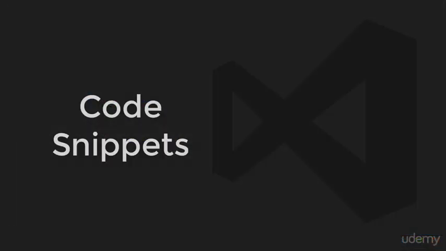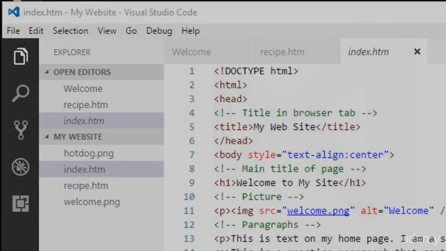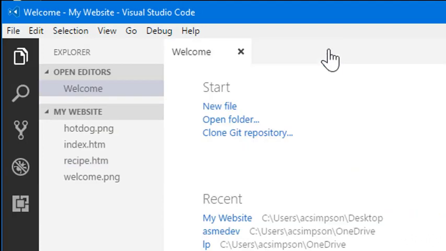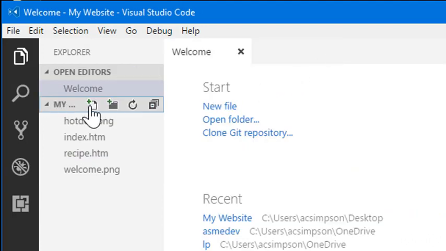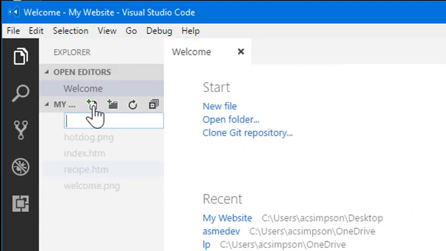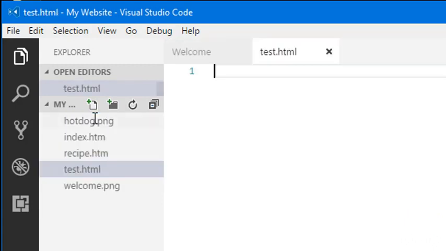Another super handy thing in VS Code is called code snippets. This is great, especially for first starting to learn, because it will type certain kinds of common code for you. For example, I'm going to create a new page here. I'll just call it test.html.